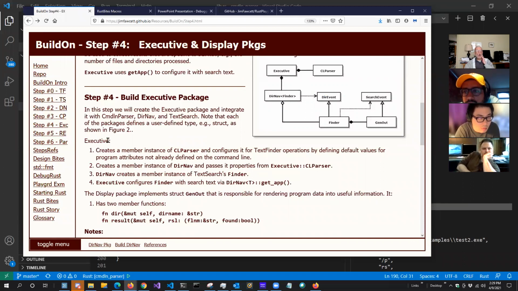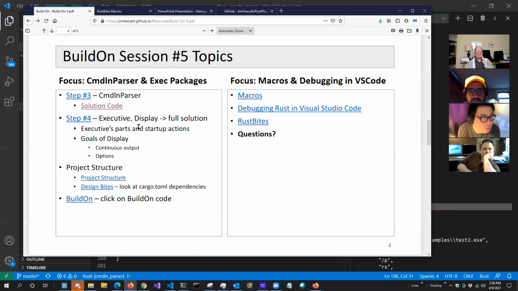Okay, so another thing about that is, where did I put it? Oh, I know, it's in the examples. We'll come back to these displays in a minute, to the BuildOn steps in a minute.